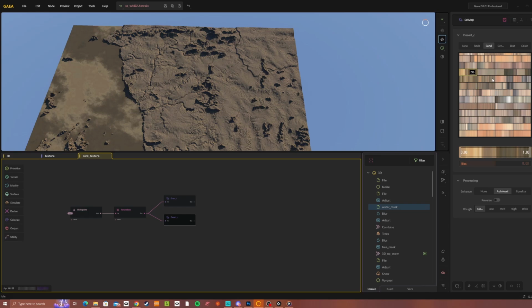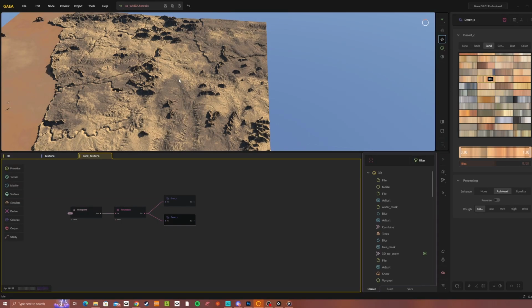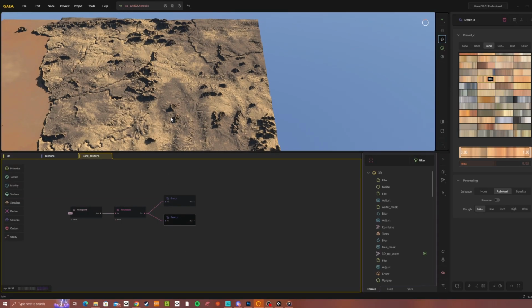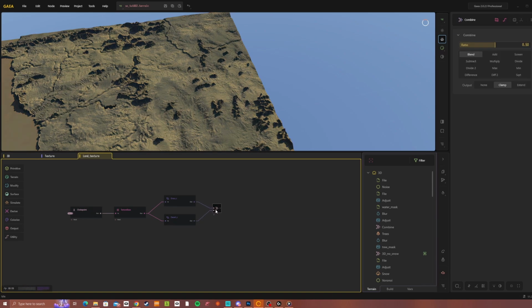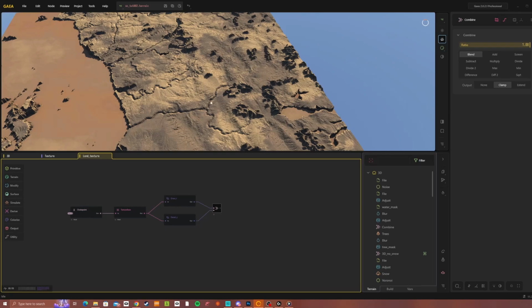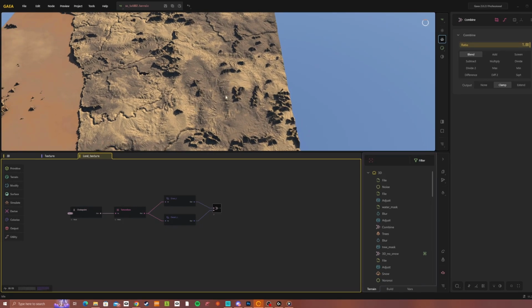I'll just go through and select one that looks nice. Okay, here's something that looks nice. There's a bit of variation and quite a bit of interest to this one. So what we need to do now is combine these two. I'll just drag out from the grass into the desert and set this to blend. Right now we're just seeing the desert everywhere, and that's because we need to tell Gaea where to put the desert and where to put the grass.